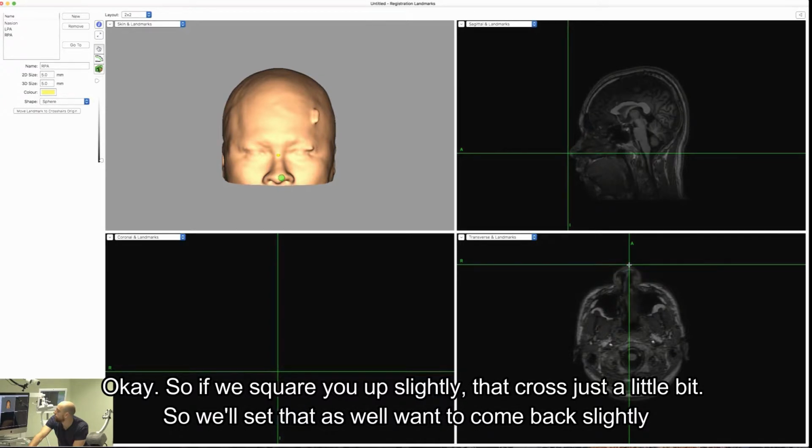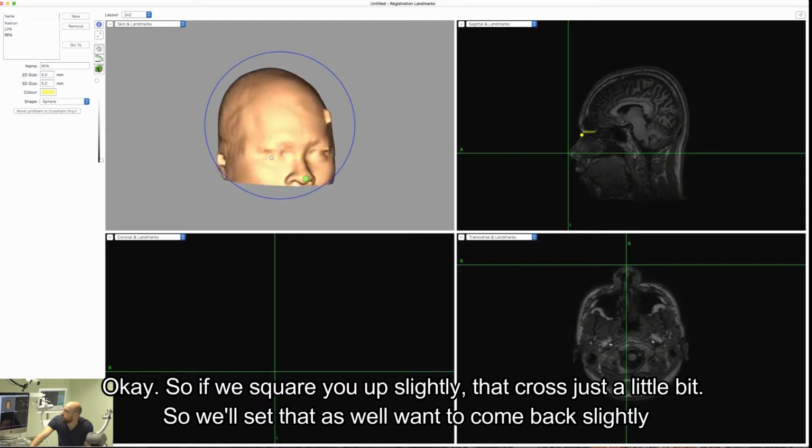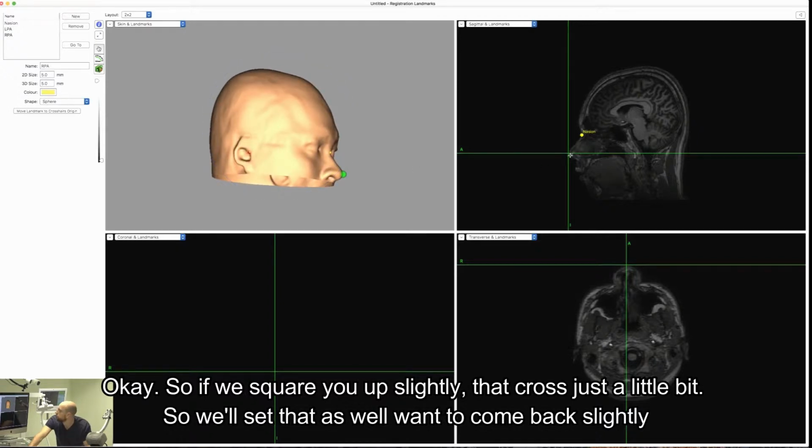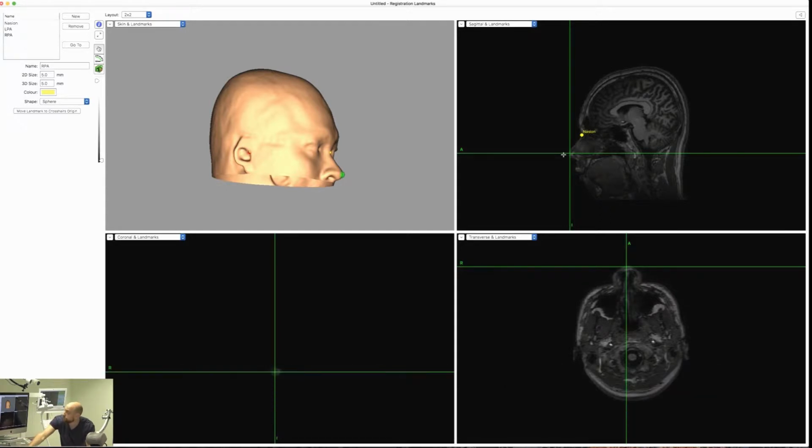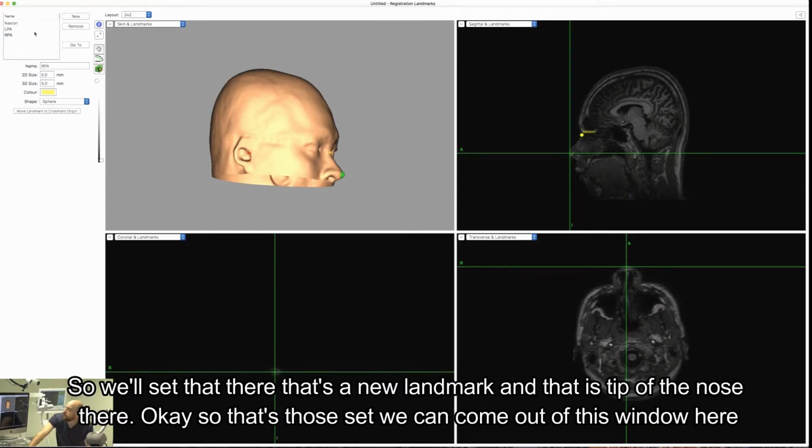Move that across just a little bit. Okay, and then come back. So we'll set that as well. You want to come back ever so slightly, I would suggest. On this one, it is worth taking your time and being nice and accurate, because this is going to determine how well the coil knows where it is in relation to the brain. So we'll set that there.